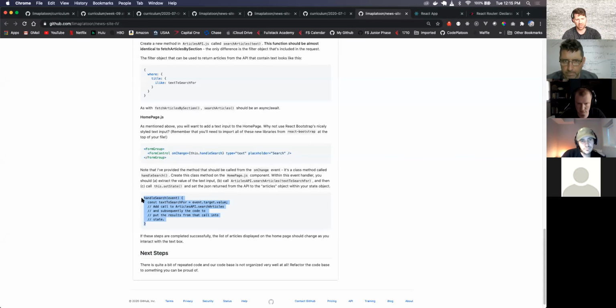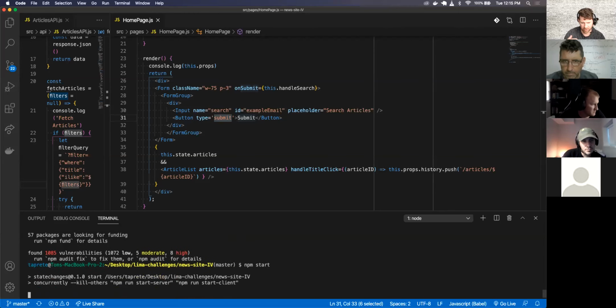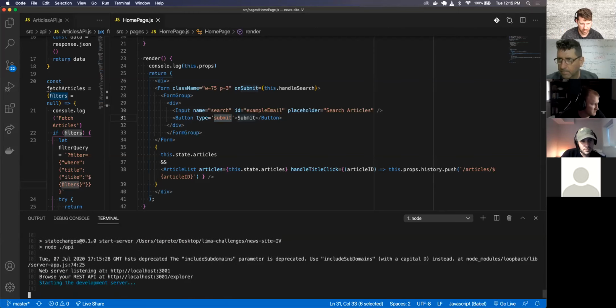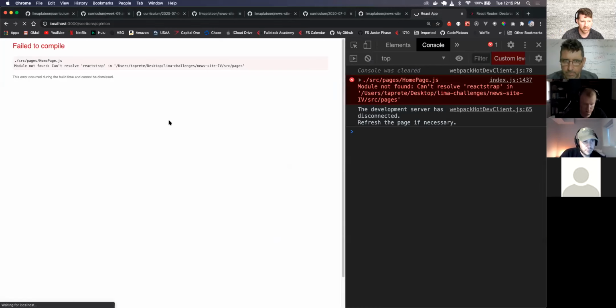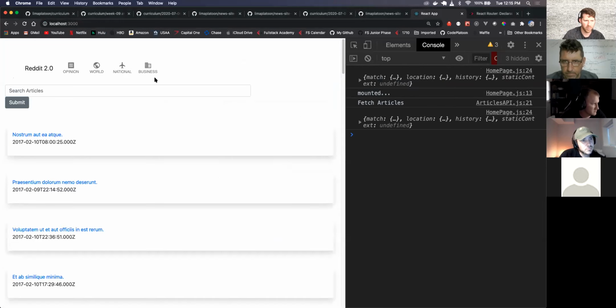We're going to have a handleSearch method that executes when you click that submit or when you type into the input. Hopefully this works. All right. So if we go to the home page, we have a search articles. When I click submit, I want to be able to search for those articles.